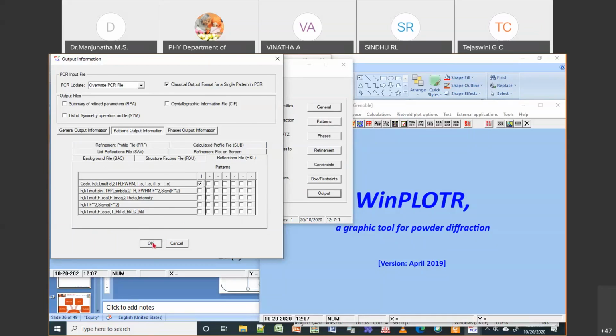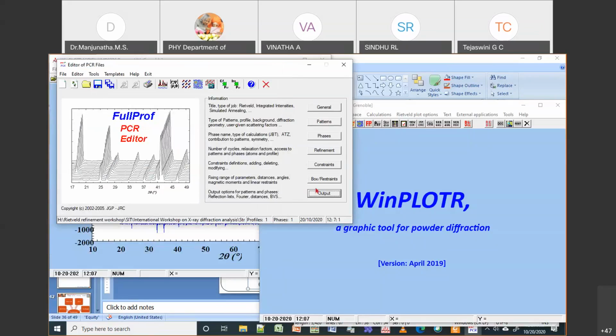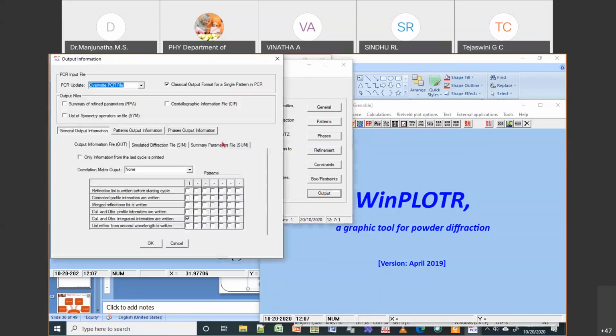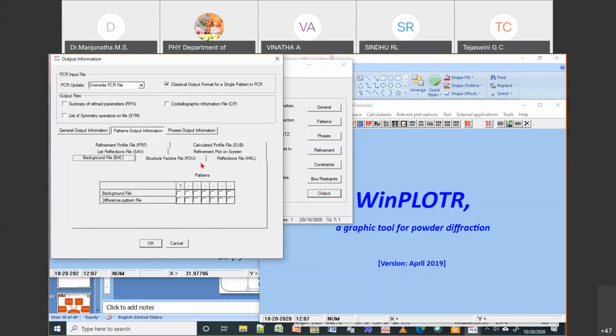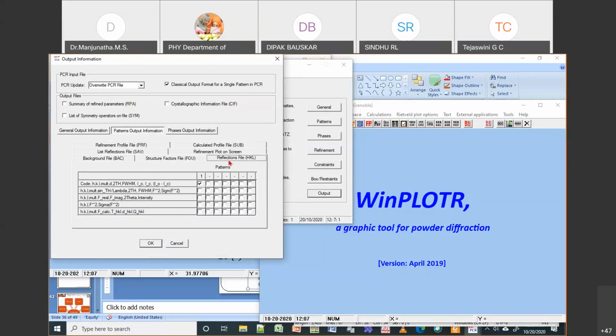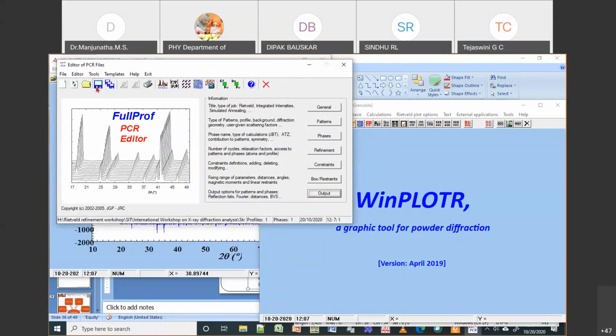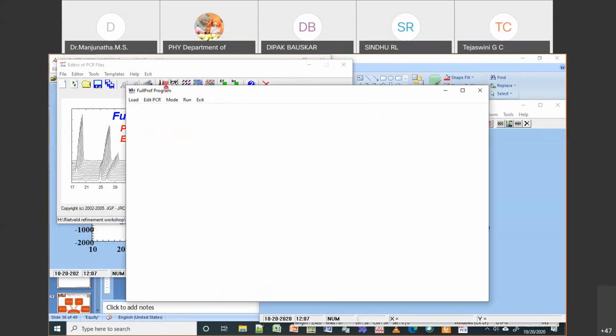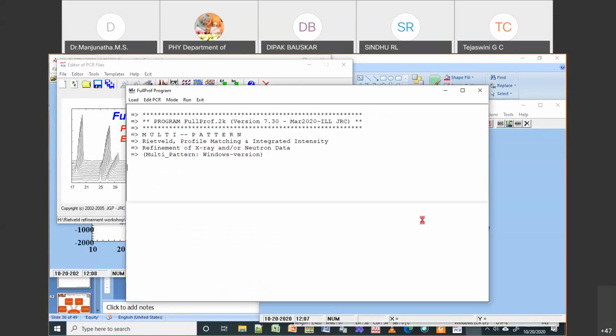So I will just do this. This is just a profile fitting. I am not doing a Rietveld fitting. If I just make a crystallographic file, it makes no sense. In this case I go only to the reflection file, and I take the first one. Now I will save this and I will run it. Okay, so now it is doing the fitting.